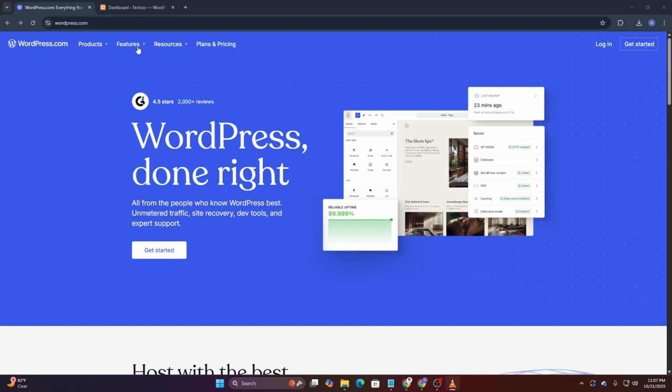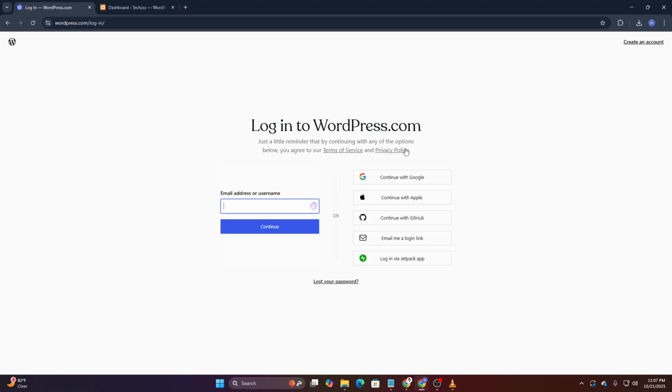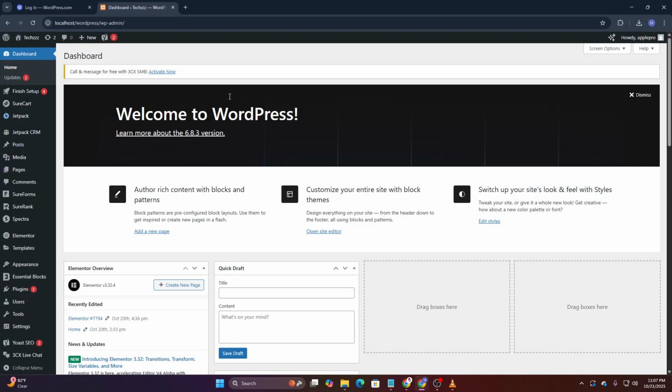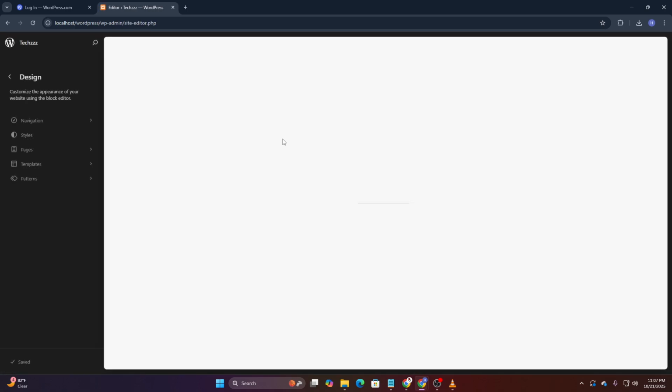Start by opening your web browser and navigating to WordPress. On the homepage, click the login button in the top right corner. You can log in using your preferred Google account for a quick and secure sign-in. Once logged in, head over to the Quick Links section and select Edit Site. This opens the WordPress site editor, the control center for customizing your website.